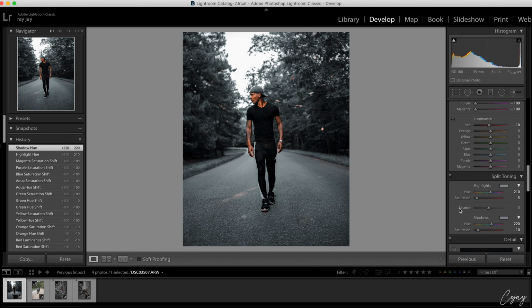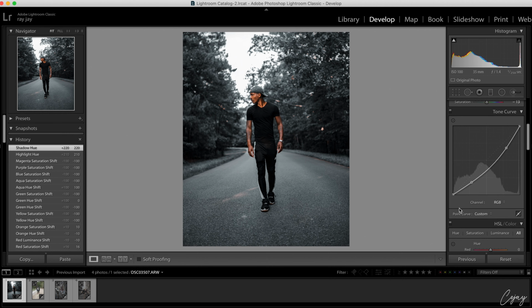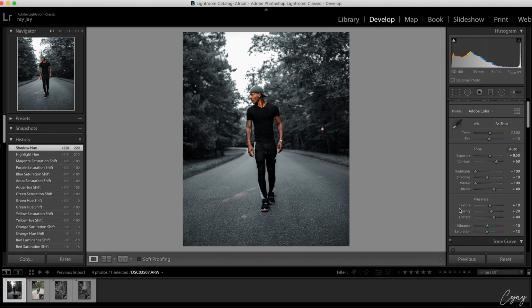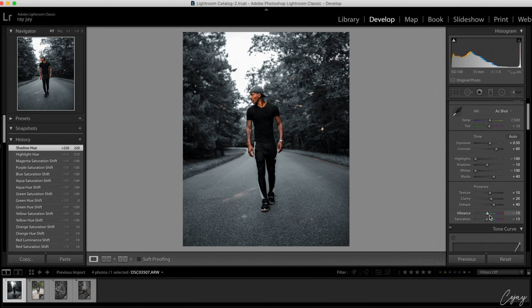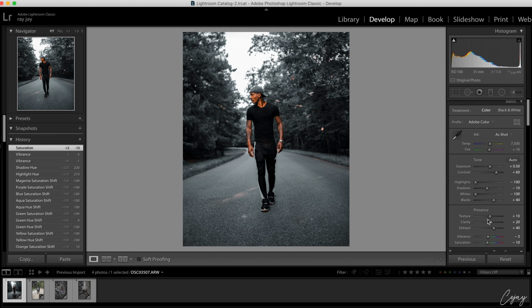Alright, so after you're done with the split toning, as you can see, the photo's really starting to look the way it needs to look. And truthfully, the only thing I'll probably change is the vibrance and the saturation. I'll probably bring the vibrance up some more to make the skin tones pop a little bit. Bring it to like right here. And move the saturation a little bit. And yeah, that looks fine to me. That looks real good. I would post it on my Instagram.